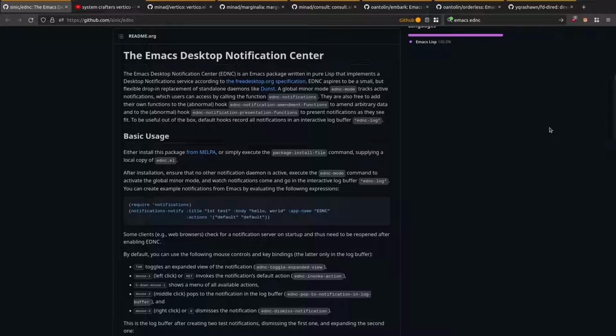Hi, in today's video I'm going to be taking a look at a couple of Emacs packages. We're going to be taking a look at the Emacs Desktop Notification Center, Vertico, Marginalia, Consult, Embark, Orderless and FD Diode.